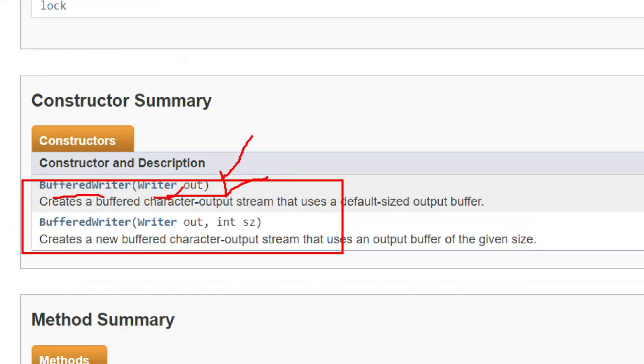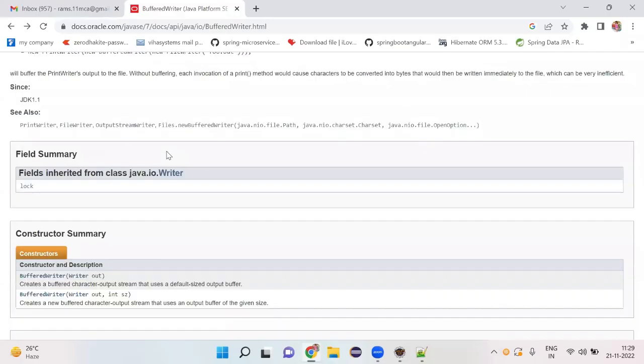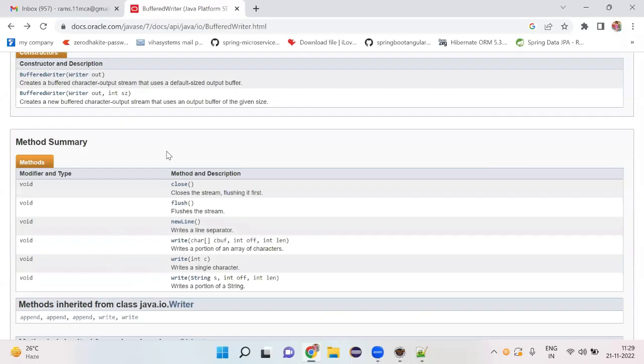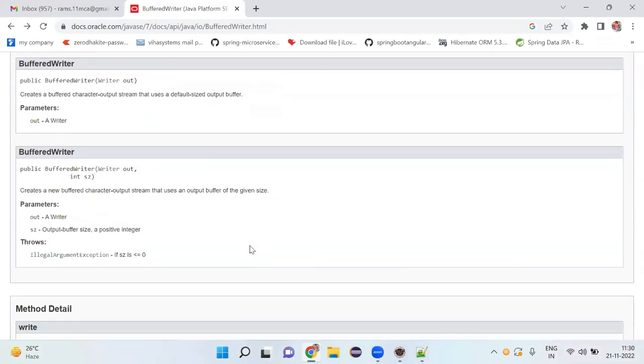But here also writer is an abstract class. You can't create the object directly. You may opt for an implementation class again, either file writer or file output stream. So many are there, right? It depends on the requirement. We will choose that implementation class, and then we can pass that object to this constructor as a parameter. Then we can create the buffer writer object. And we do have so many methods.